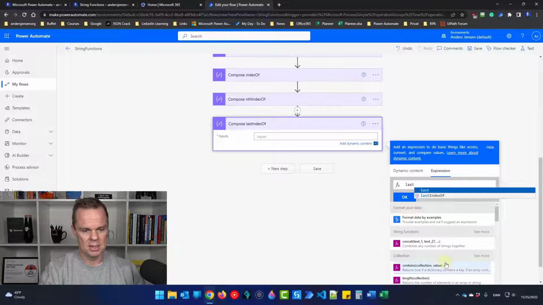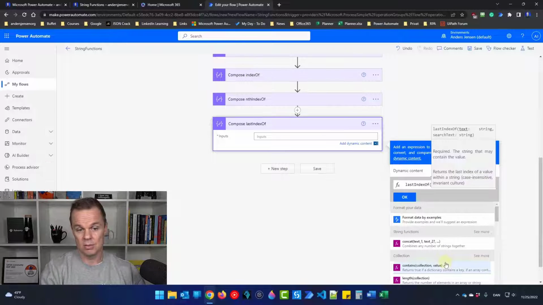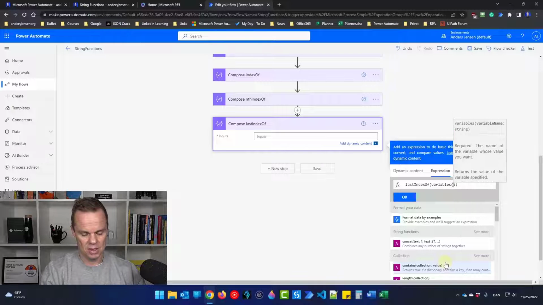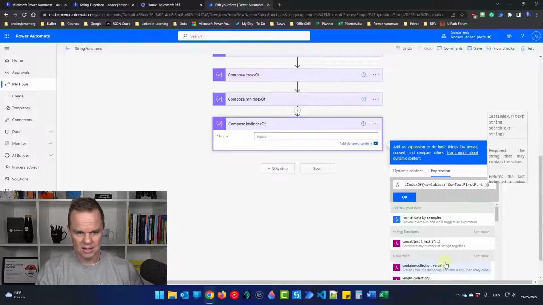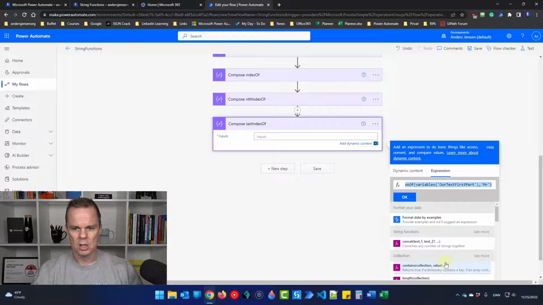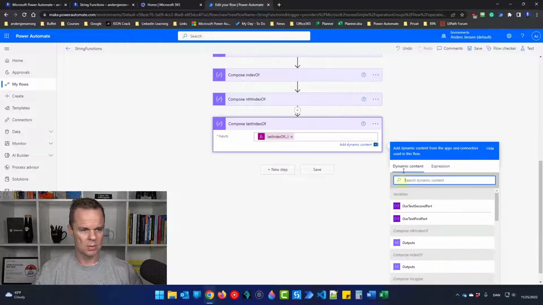I'll say lastIndexOf, and we'll have a text. I have the variable ourTextFirstPart, like this. And then let's try to look for Mr again. And here you don't need an index, because we will find the last index. So we will look for Mr and then we will take the lastIndexOf. So I'll Control A, Control C, and let me just click OK here.